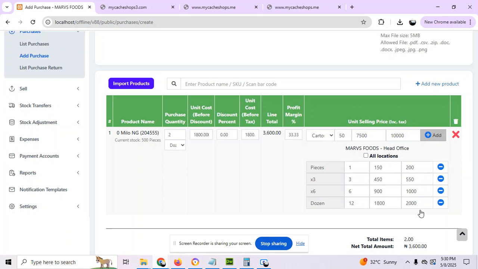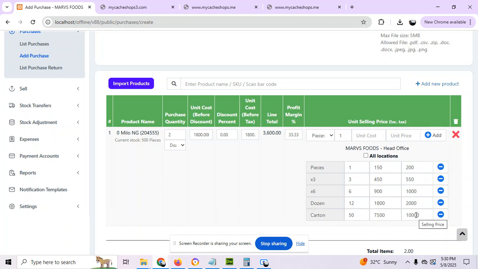So if I like to make changes also, I fit click to change am, to say okay make I add something or remove anything. So now I get carton. So 50. If I come here now say I wan add 2 carton, that means automatically I dey add 100 pieces to my system. Which will make my stock 600. You understand the concept?